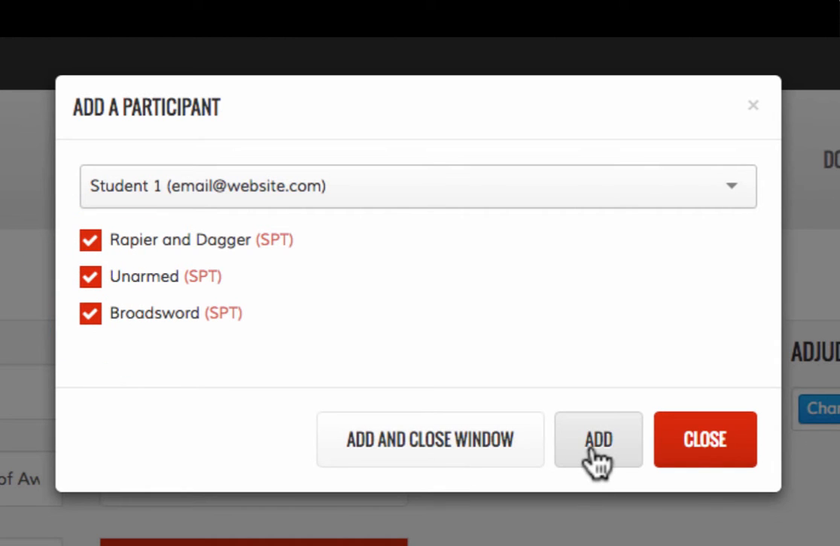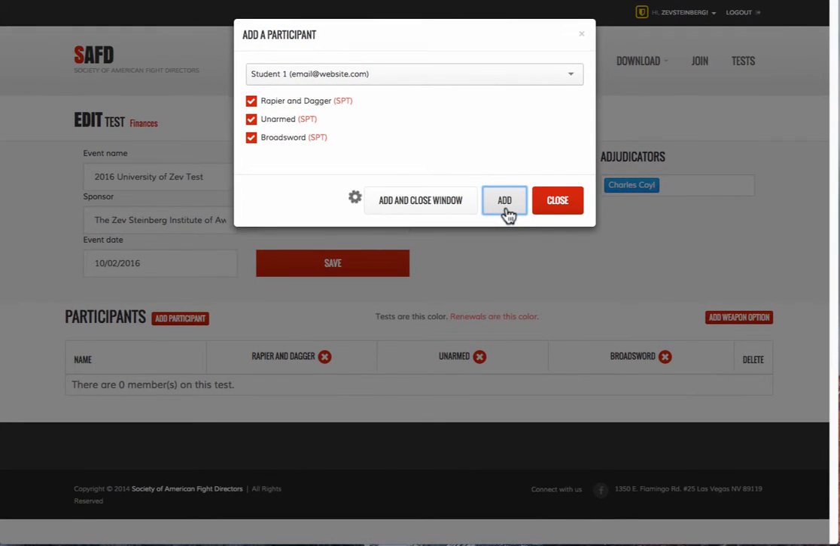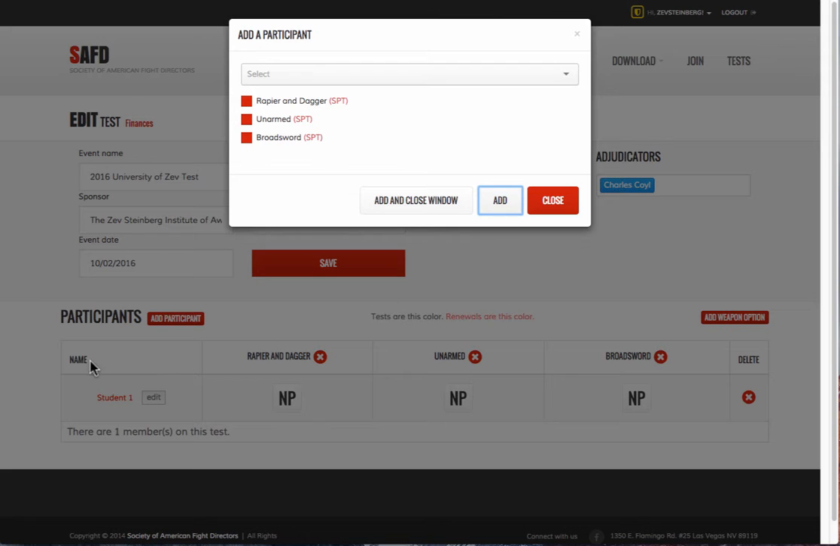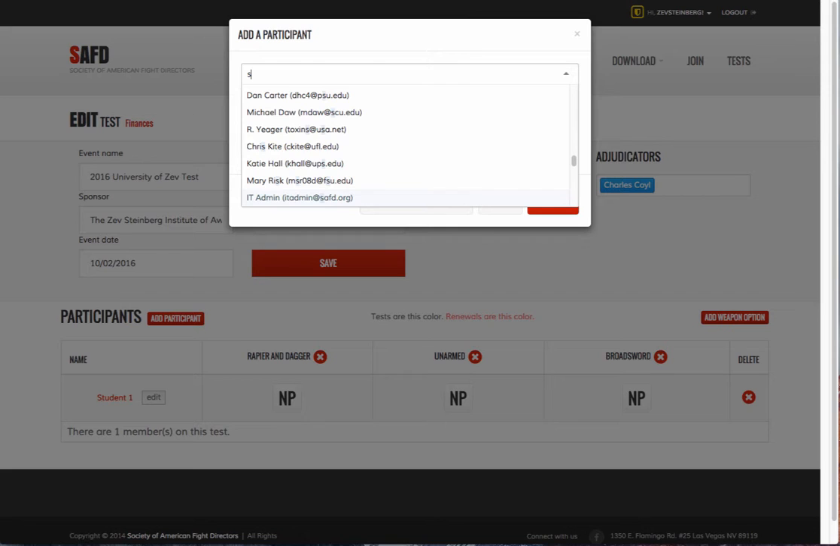Now I can either click Add to go on to the next one, or I can add and close the window when I'm done. I have more students to add, so I'm just going to click Add. And you'll notice in the background here, student 1 has been added. I can go ahead and add student 2.